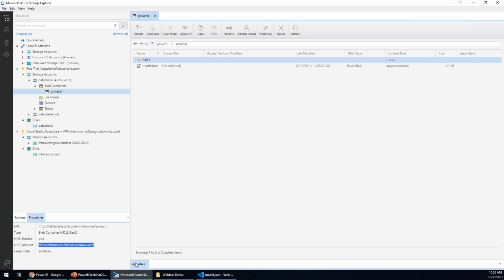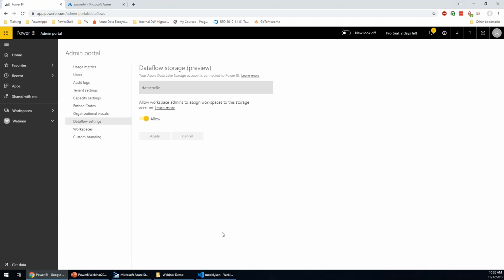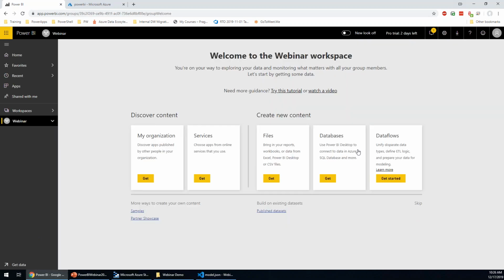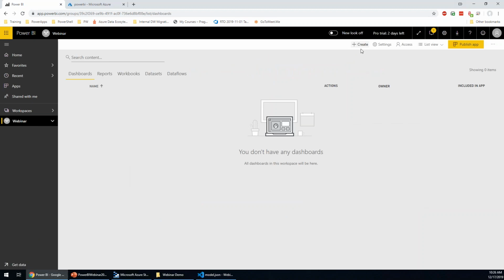And there they are. Now we're ready to create the data flow. I'm going to go to the workspace that I've already set up. Up here in the ribbon, there is a Create button. I'm going to create a data flow.